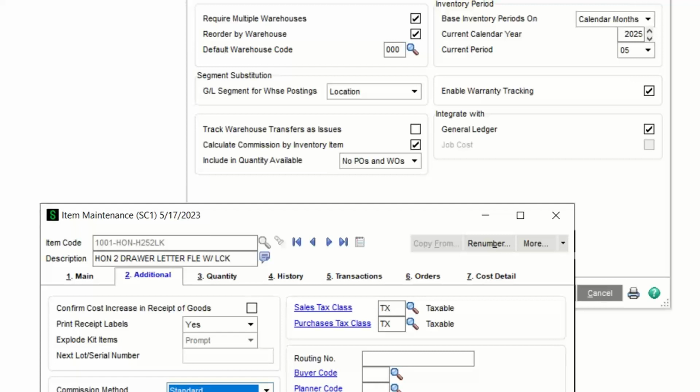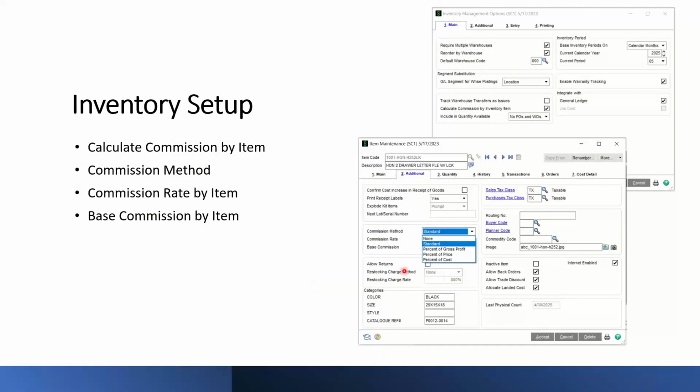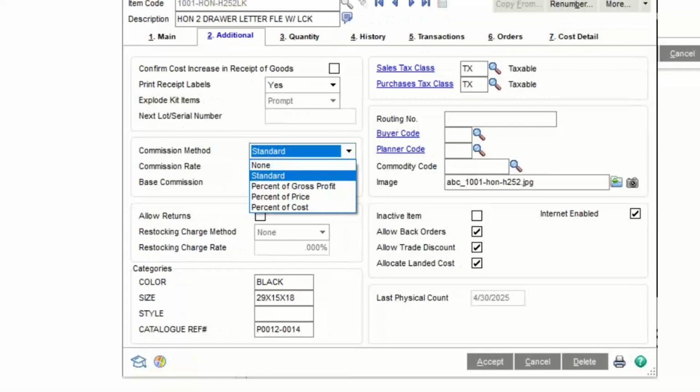If we do not select calculate commissions by inventory item, then what we'll be able to do on an item by item basis is select either standard, meaning calculate whatever the salesperson's standard commission rate is against the quantity being sold, or we can set it to none. Something similar to what I've shown earlier with the checkbox in miscellaneous item maintenance.